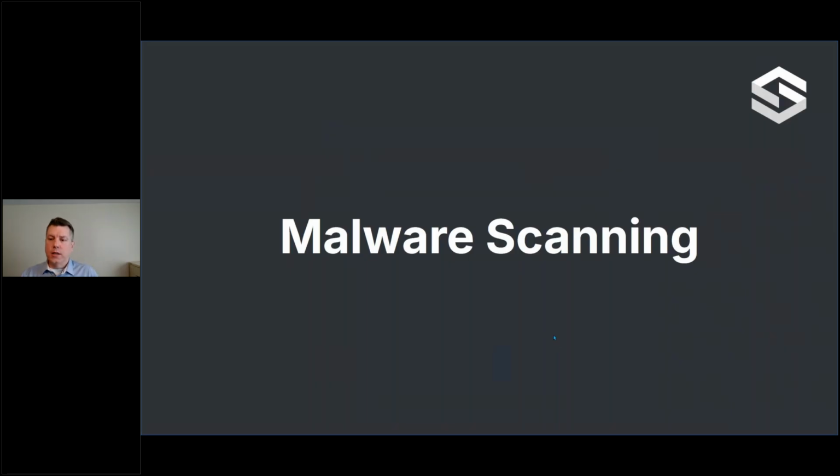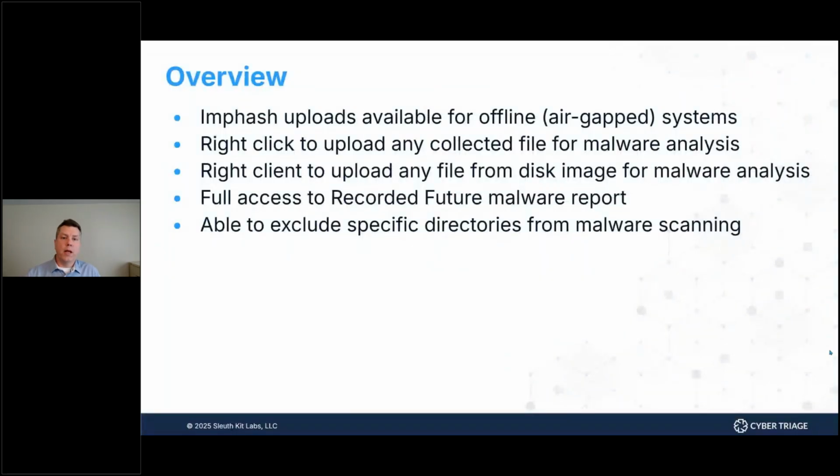On the malware scanning side, we've also made a number of improvements. Imphash uploads are available for offline or air-gapped systems. Previously, the regular MD5 hash upload was available for offline systems, and now imphash is also available. We've also added a couple of really nice features. On the right-click option, you can upload any collected file for malware analysis.